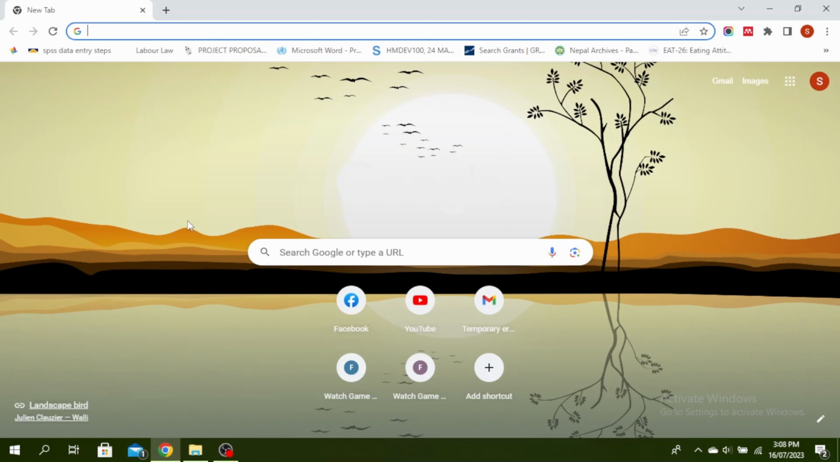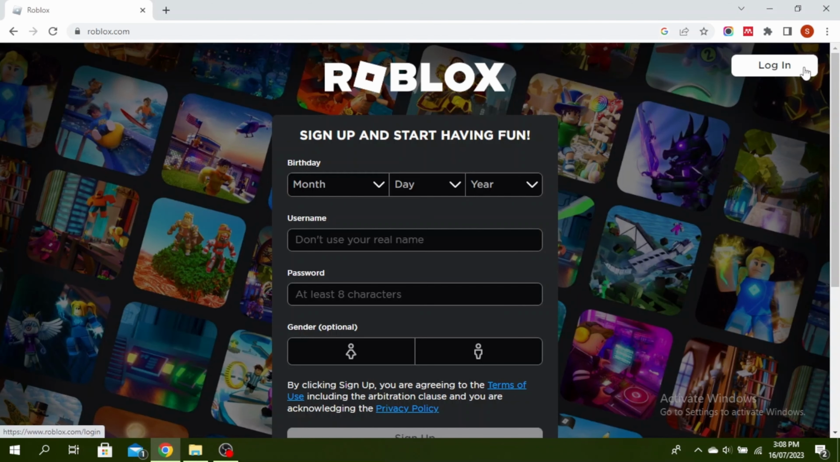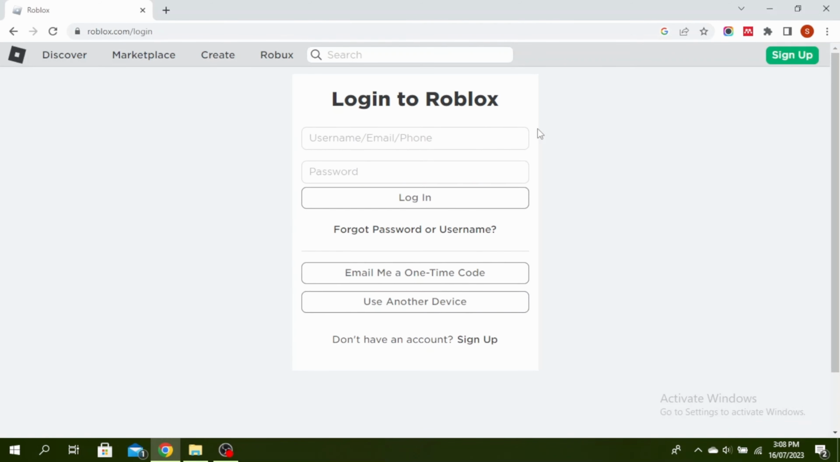Let's get started. So if you're on your phone, you can open the app, but if you're opening through the browser, go ahead and type Roblox and then click on this official website here. So go ahead and click on Login, and if you don't have an account, you can fill this up and then click on Sign Up to create an account. So enter your username, email, or your phone number and your password and then click on Login.